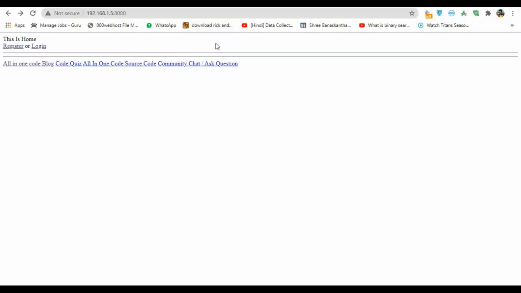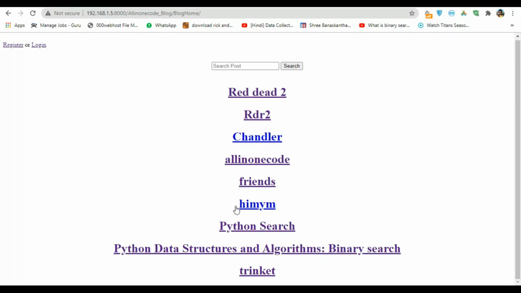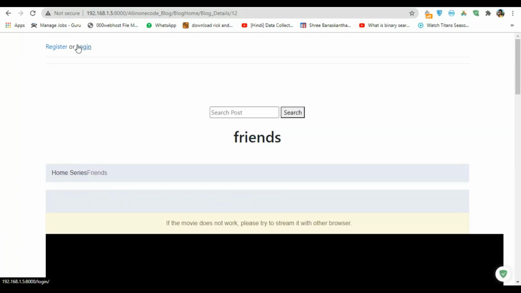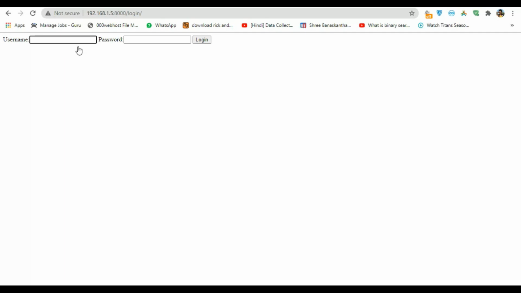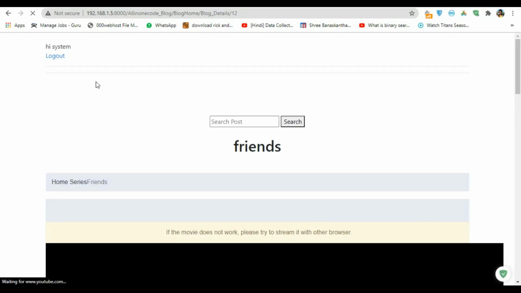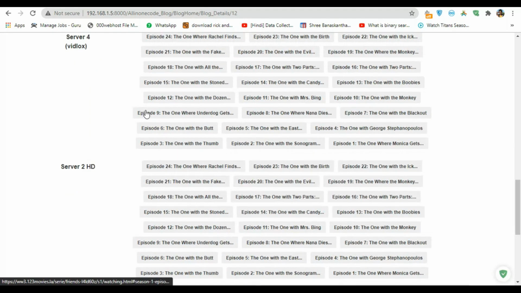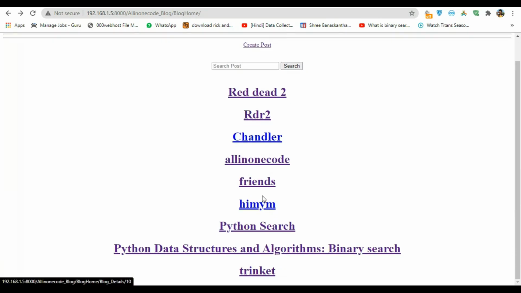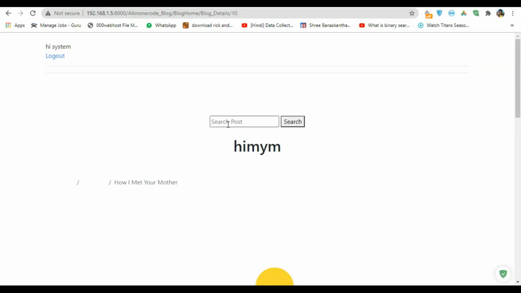Now let's look at our blog. When I click on the all-in-one code blog, you can see these are my titles. These are the blogs which I created. For example, when I go in Friends, you can see it is showing me the registration or login because I logged out. So I'm going to quickly log in. Now I'm logged in, so I can see the Friends post. Let's try another post, like How I Met Your Mother. Whenever I click on it, it automatically redirects me to the blog details, and 10 is the ID of that particular blog. So you can see I can see the blog.